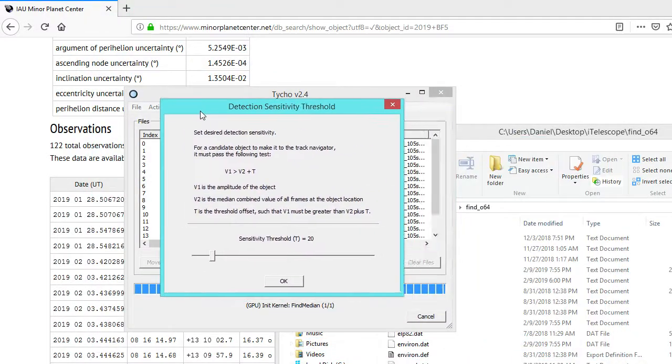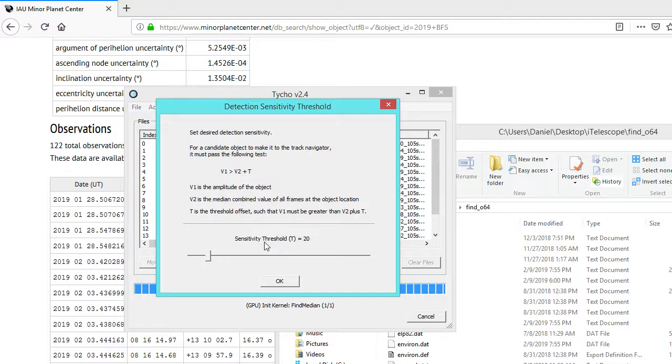And the next step is to adjust the sensitivity threshold. Small values here for the sensitivity threshold permit fainter objects to be detected. However, it also results in more false detections. For our purposes, for this example, a threshold of 20 is sensitive enough, so we click OK.